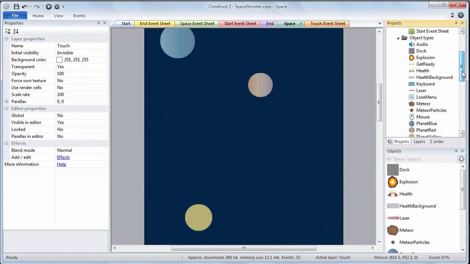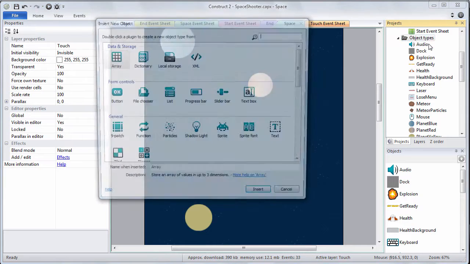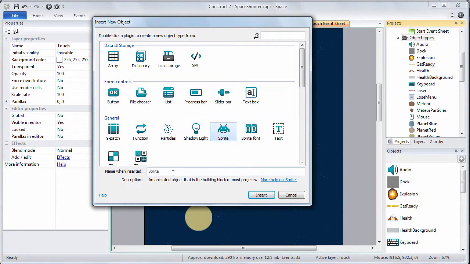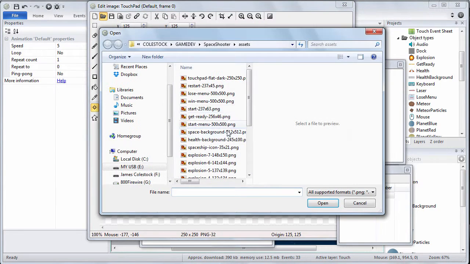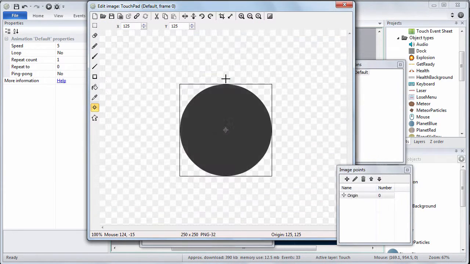Go back to the space layout, make sure that the touch layer is active, go to projects, and we're going to add a new sprite object type for our touchpad. Go to sprite, we're going to call it touchpad, capital T, capital P. And insert. Open the folder and navigate to the raster file that you just exported. Click the red X to close.